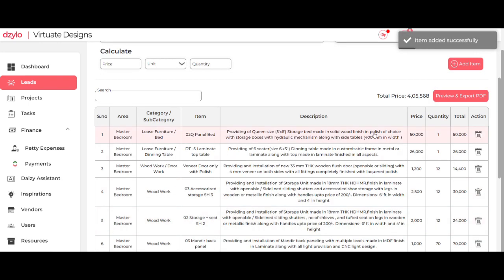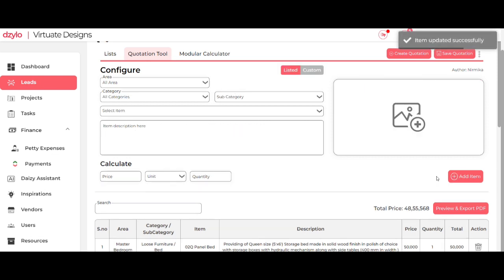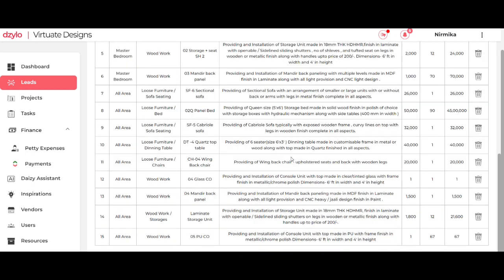Or you want to edit. So you can just click on that particular item, and let's say you want to change the quantity. So you can do it and click update item. So this will be updated. These are the things that you can do, and it will take less than a minute to make these changes and then share with your client.